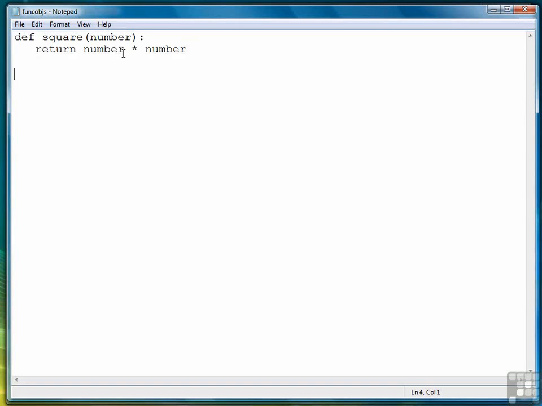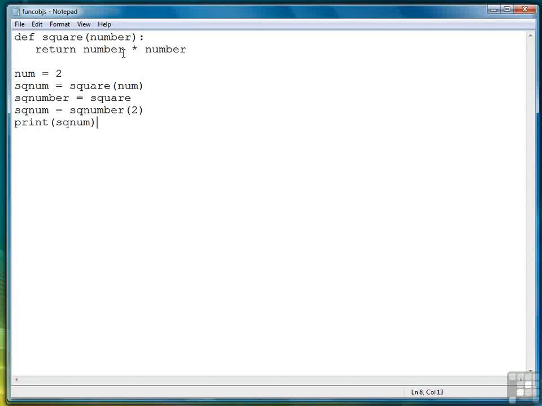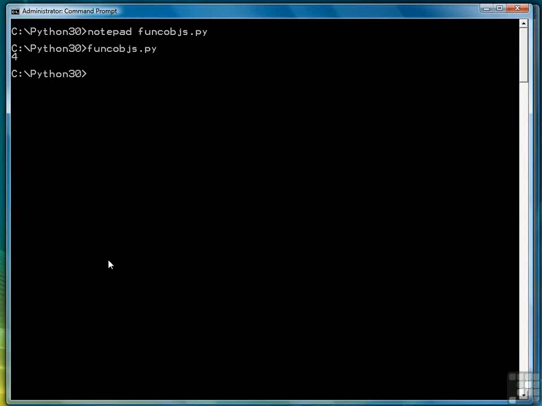Very simply, we can say num equals 2, square_num equals square(num), and that will square the value 2 and store 4 in square_num. We can also assign this function to a variable. So for example, I can write sq_number equals square. And then I can say sq_num equals sq_number(2), and then we can print sq_num. And then what it will display is the result of this statement. So let's save that and then run the code. And you see that it returned 4.